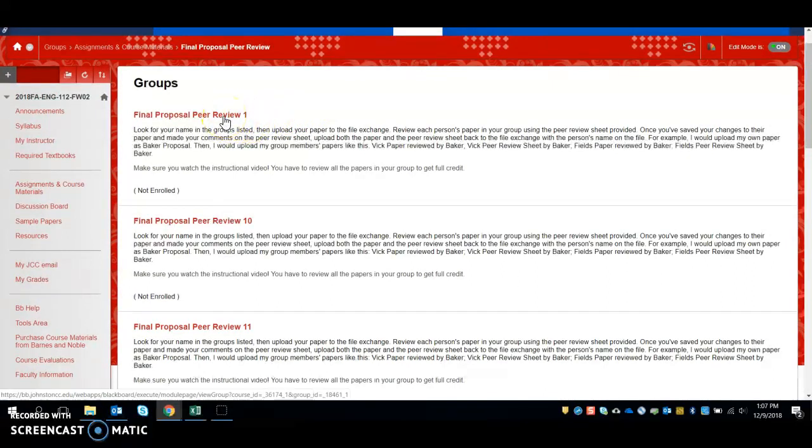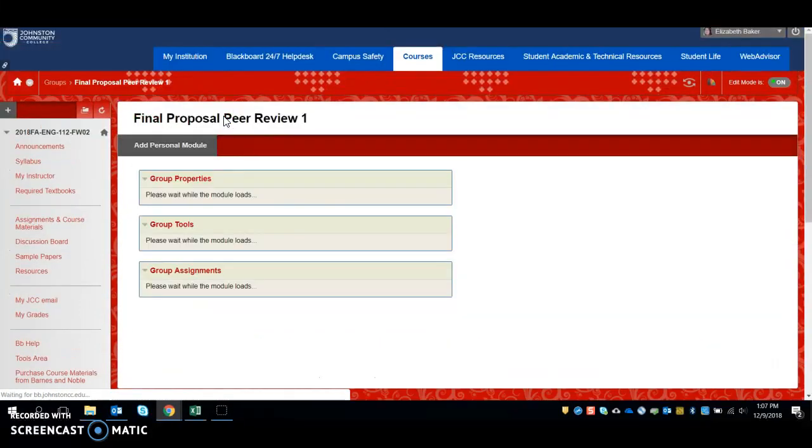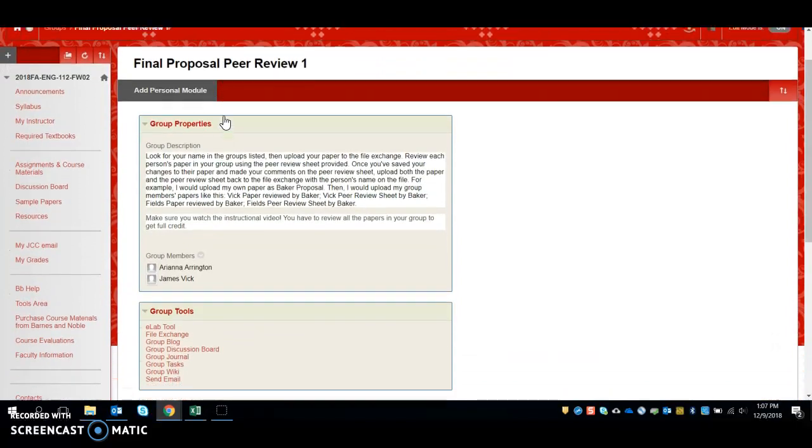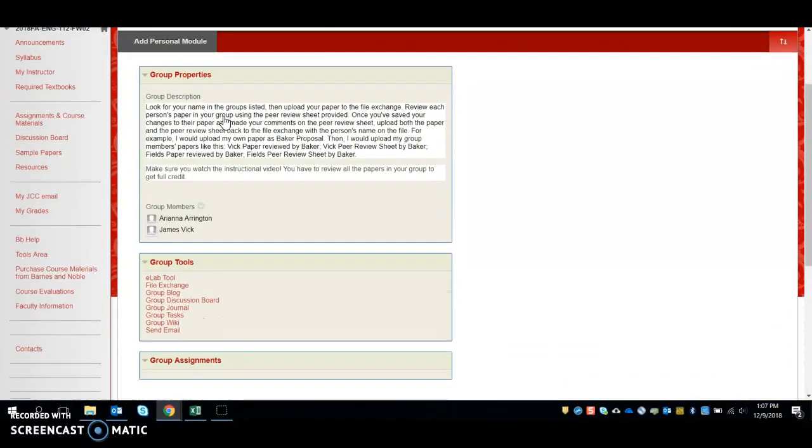So we're going to look right here at peer review group 1 and we'll read the directions once we get in here. Scroll down a little bit. Okay, look for your name in the groups listed. Your name will be right in here. Then upload your paper to the file exchange. File exchange is right down here. Review each person's paper in your group using the peer review sheet provided.